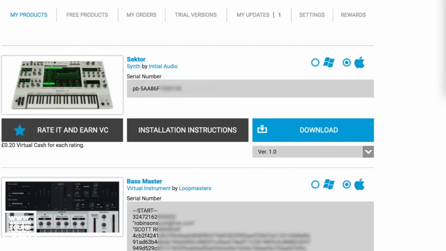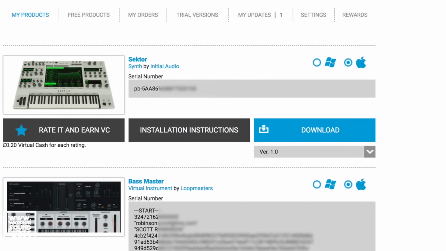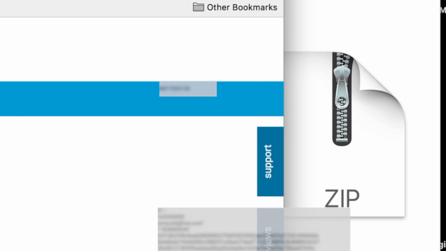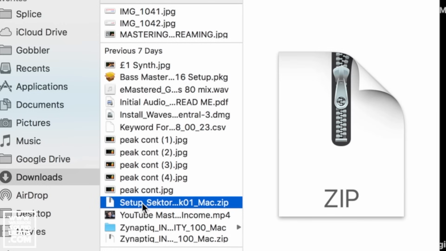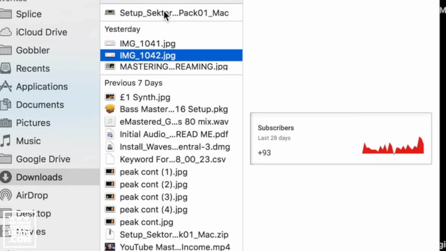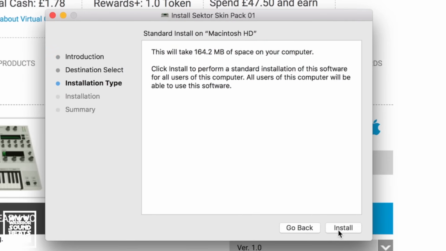What I've gone and done is I've downloaded the new plugin from Initial Audio, which is Sector. And before any of you give me the, oh, you crack your plugins thing, boom, there you go. You can see the license that I've got there on Plugin Boutique. So let's firstly extract that. So once we've extracted that and we're on Mac here, but it'd be very similar on Windows, we are going to double click to install. And we're just gonna follow through the guide here.